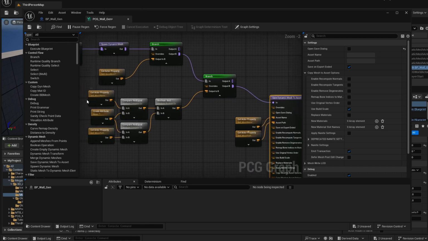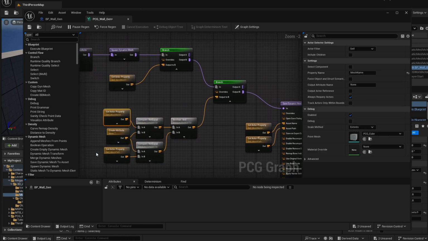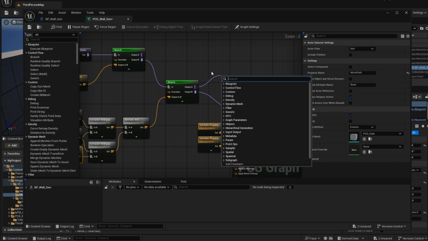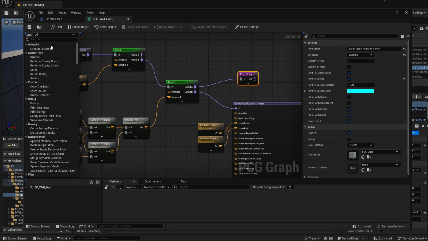If these conditions are not true, so we have any of these values not entered, let's drag out of this output A and do a print string. Let's make the string list the error here on the screen. For example, enter mesh path and name. Let's change the verbosity to warning. And let's click here on print on screen.